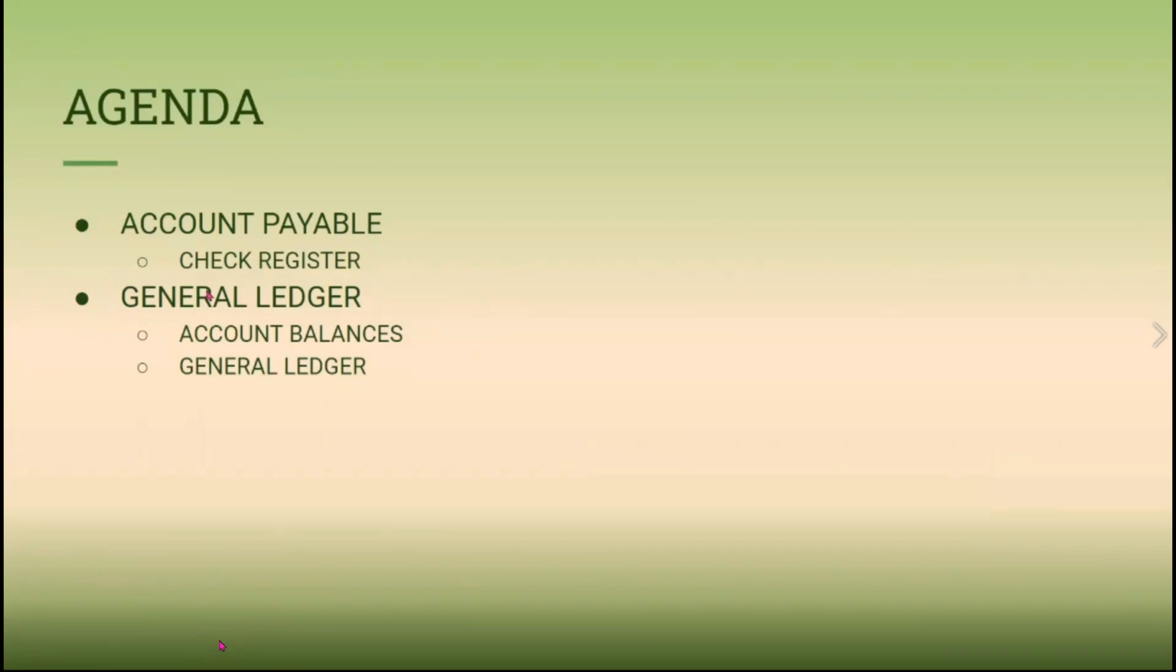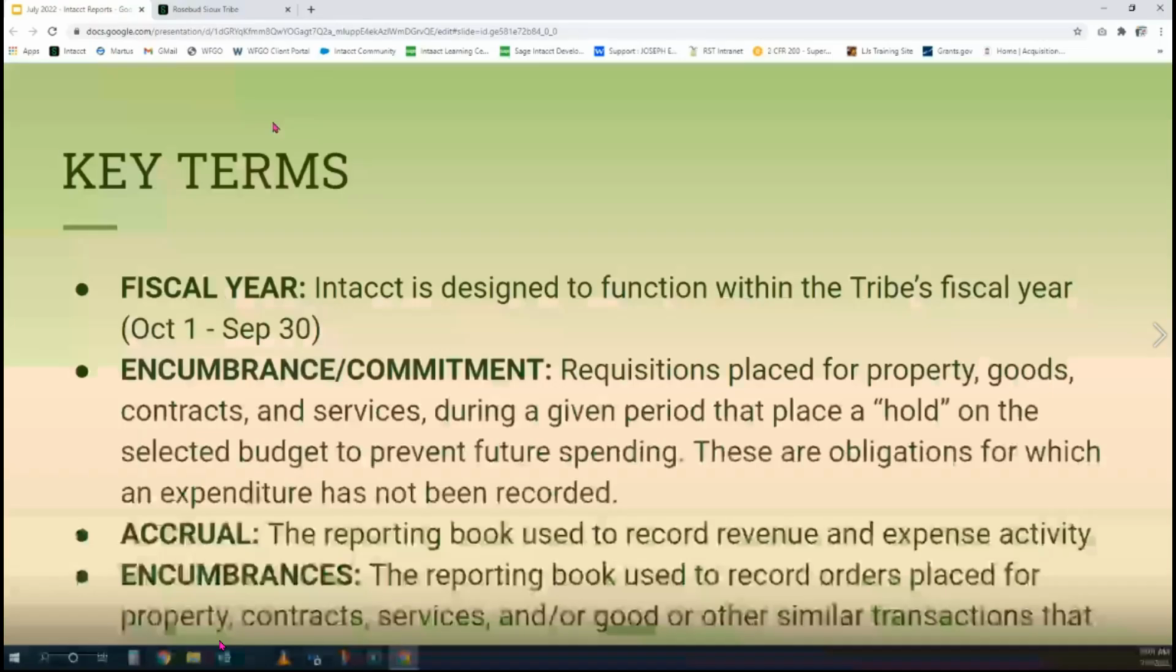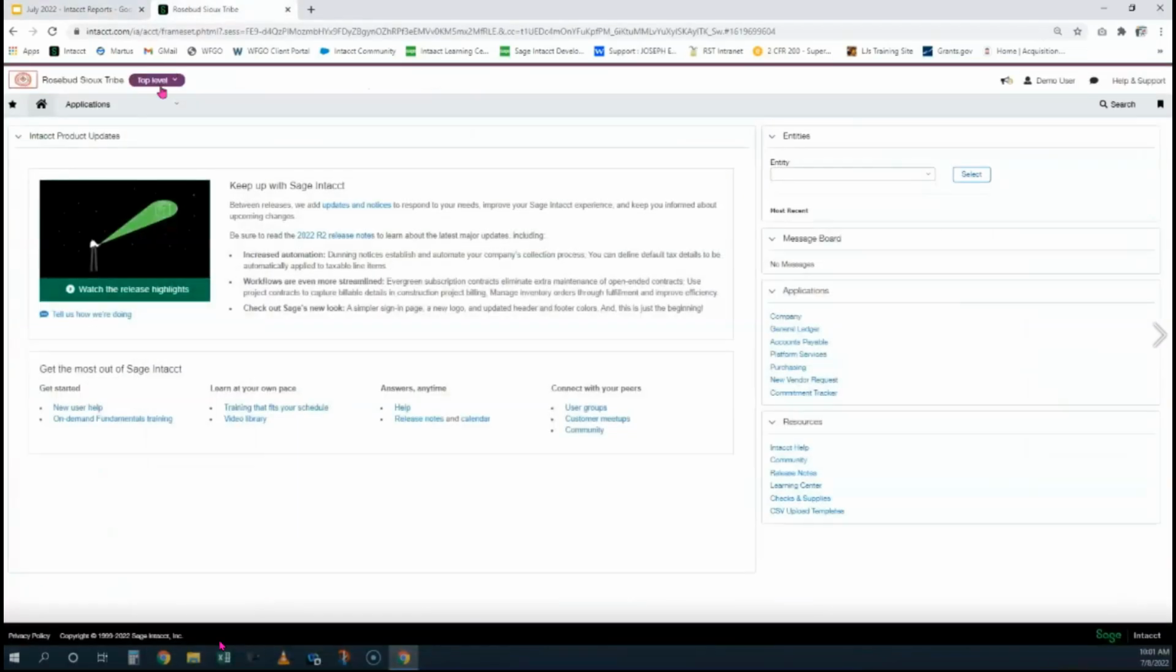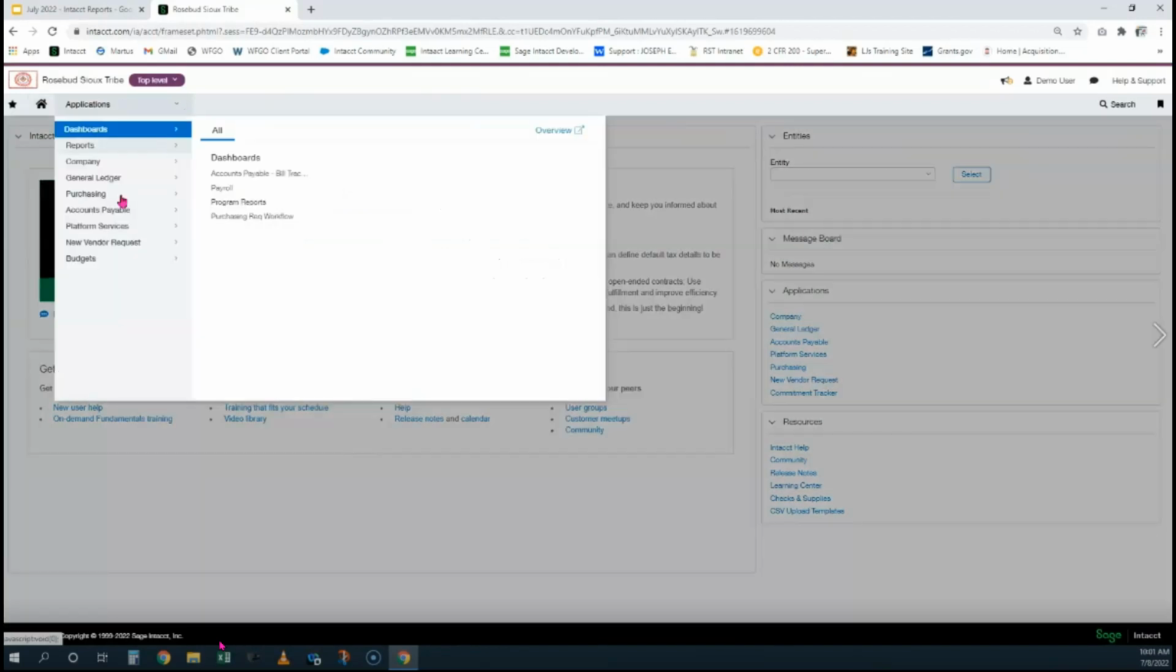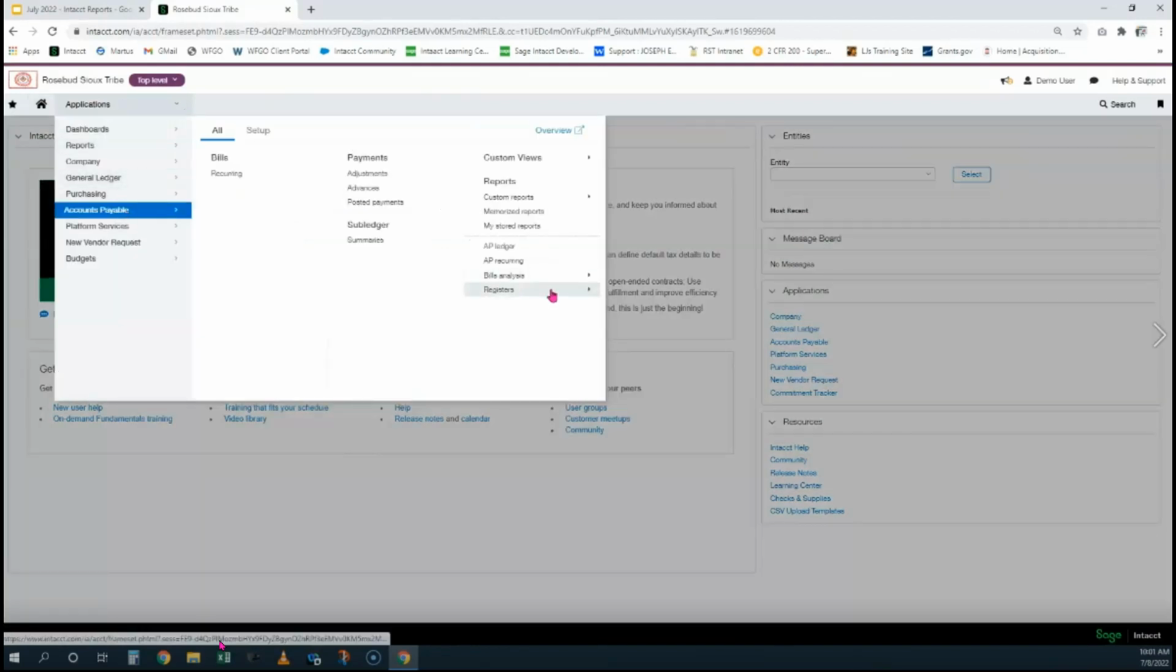So for this, we're just jumping right into Intacct. We're going to start with the accounts payable check register. And if you haven't used it before, we're going to our menu to accounts payable, registers, and check register.